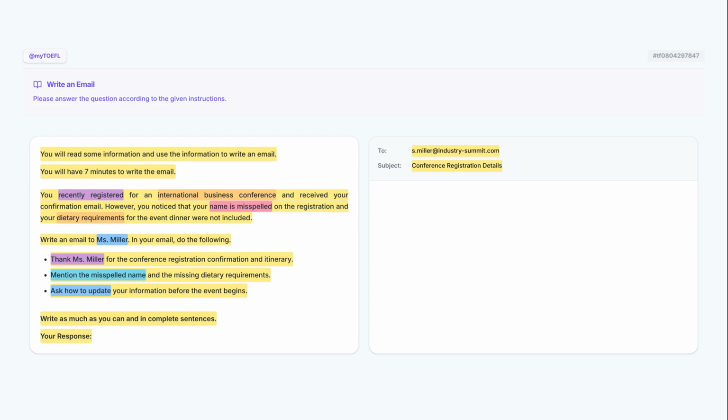Now let's look at a high-scoring example email. Pay attention to how the writer addresses all the bullet points and uses formal vocabulary. We begin with "Dear" to show formal respect. Then we add Ms. Miller to address the recipient by her last name and complete the formal greeting. We start with "I am writing" to state the intent. Then we add "to thank you for" to fulfill the first task.